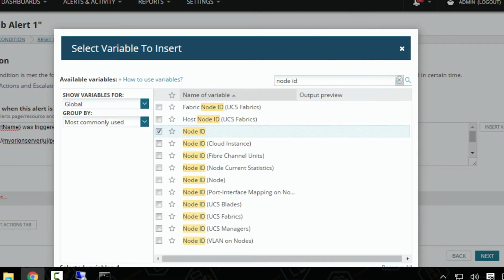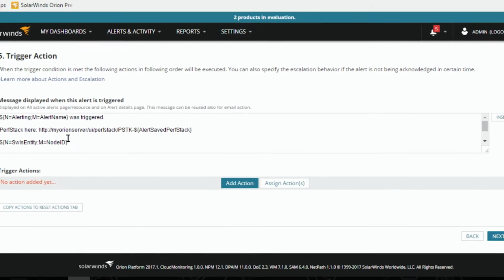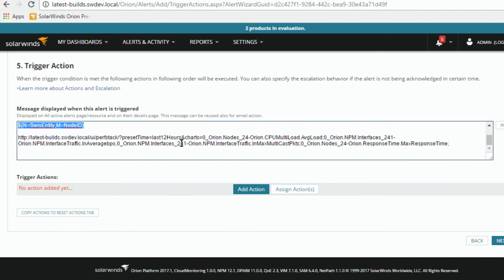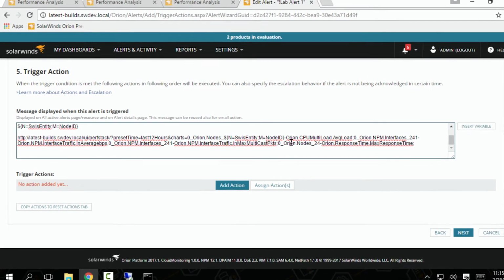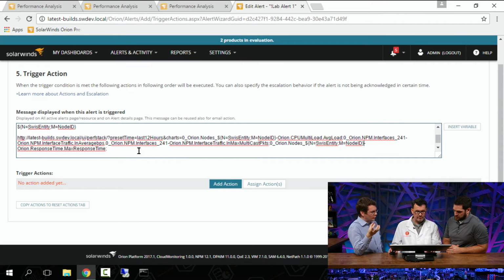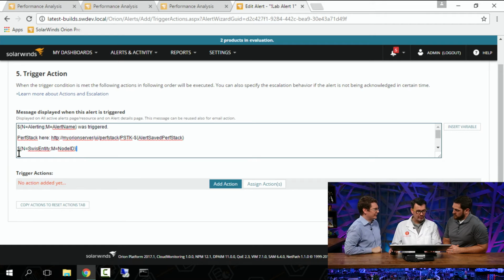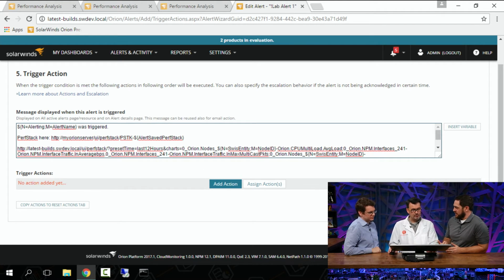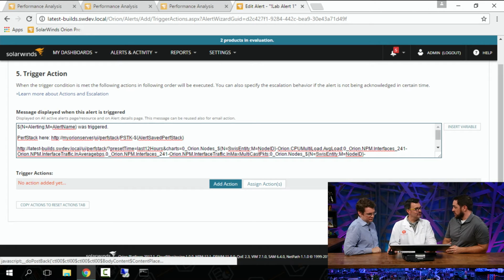And I'll say insert variable. And here's my node ID, right? So that's the node ID, and it's a SWIS entity, and then a node ID, and that's going to break out just the number that we needed. So I'll say Control-C on that, and I'll come down here, and everywhere we see the node ID, right here. When this alert triggers, it will know what node is triggering the alert, and then this variable will contain that, and you embed that right in the URL. And then now you've got all of the metrics that you need for that particular node ID to solve that problem that you're familiar with solving.